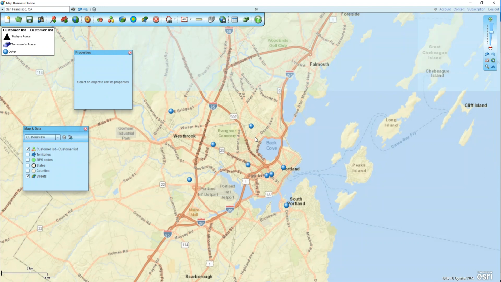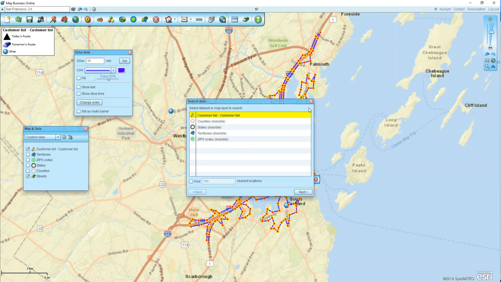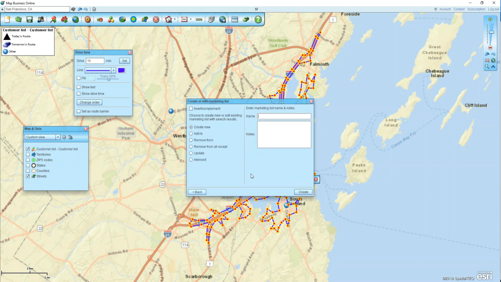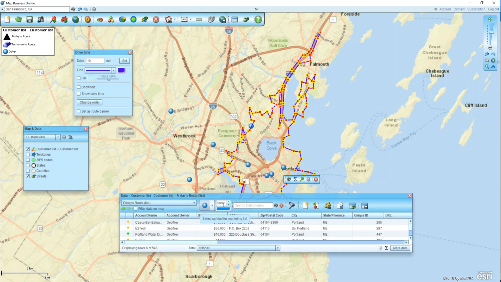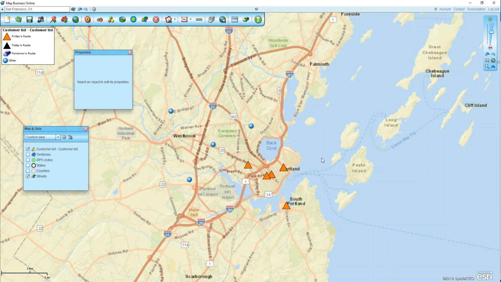I can even use my drive time polygon at the top. Grab this bottom tool. I'll start at a given location, and I want to grab everything within, let's go 10 miles. Search data. Once again, what am I looking for? Customer list. I have a list of 6. And I'll change that to a different symbol. Click on the edge of the shape to select it, and then click delete, and it goes away.